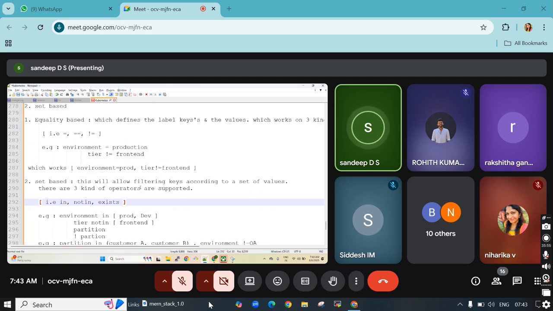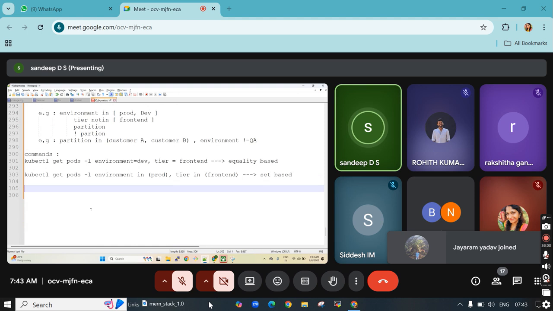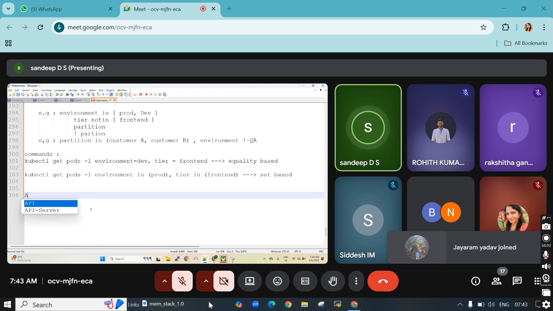Are you clear on your doubt? Yes, clear. Okay, I'll move to the next concept in Kubernetes, which is auto scaling.